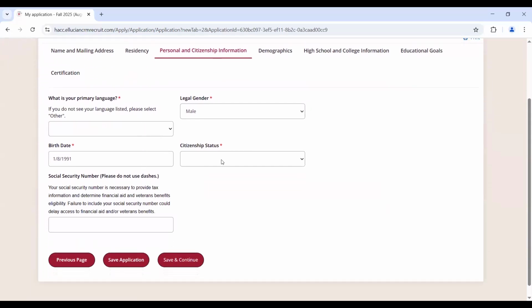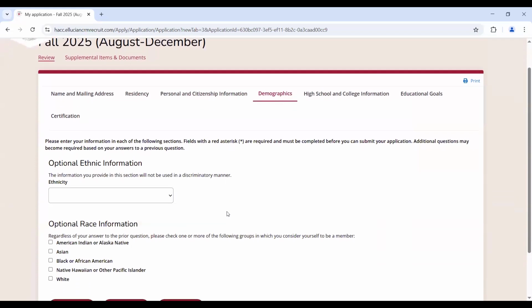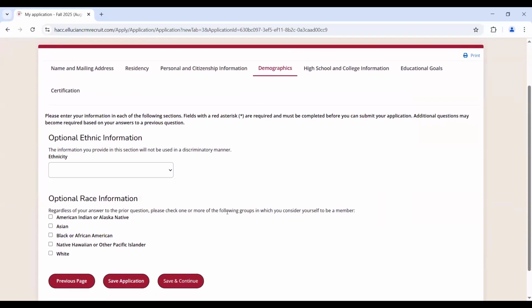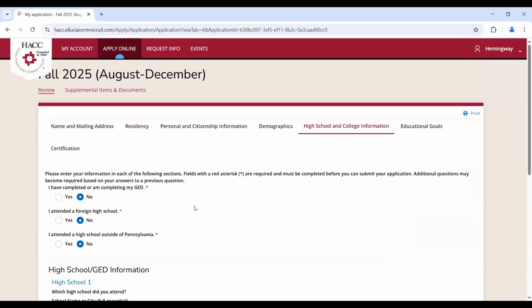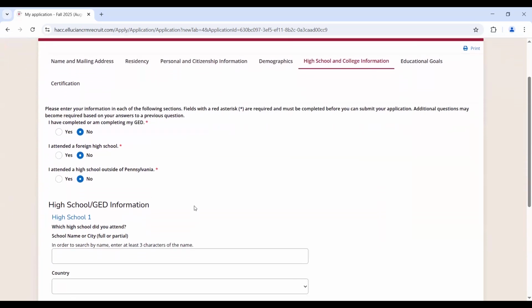Personal and citizenship information. Pay attention to formatting where applicable. So if you are putting in your social security number, please note to not use dashes. Demographic information is optional. Your high school and college information.